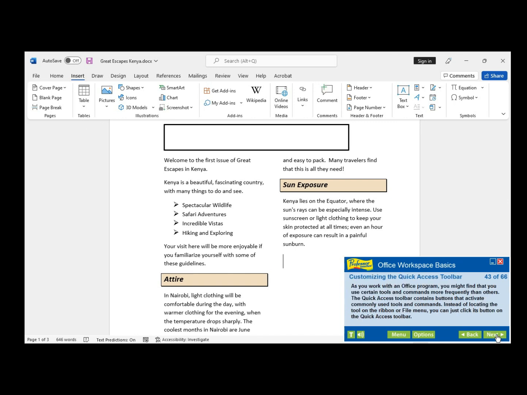As you work with an Office program, you might find that you use certain tools and commands more frequently than others. The Quick Access toolbar contains buttons that activate commonly used tools and commands. Instead of locating the tool on the ribbon or file menu, you can just click its button on the Quick Access toolbar, which will display below the ribbon.